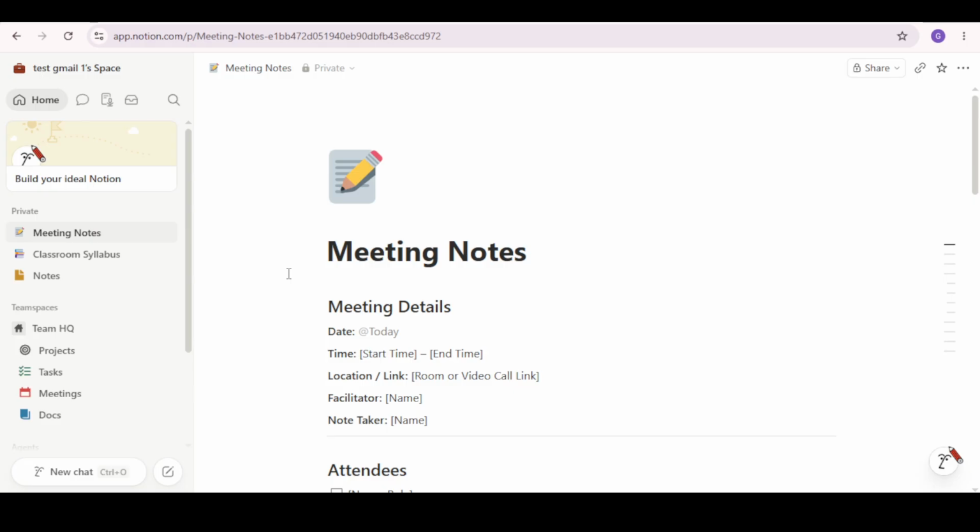Next, let's dive into the second method, creating a meeting notes database. This option is particularly useful if you have numerous meetings and need a structured way to handle them. To start, create a new table database. This will act as your blueprint for all meeting-related information. Within this table, you'll want to set up properties, each serving a distinct purpose.